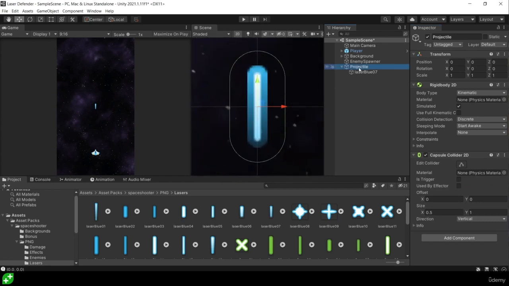And if we zoom in on our projectile, then we can go ahead and edit the collider to fit our projectile. So let's just drag in our handles. And if you're wondering how I'm managing to do both sides at the same time, just need to hold down the Alt key for that.